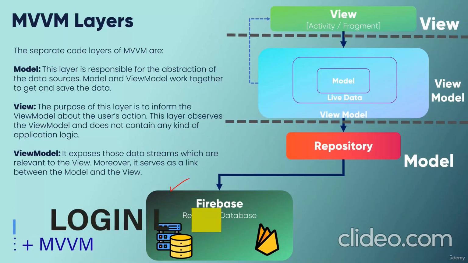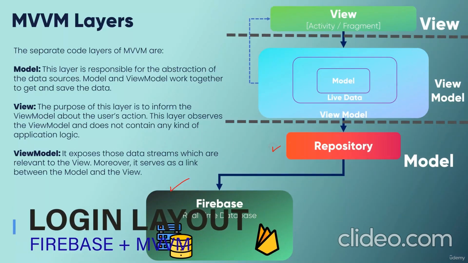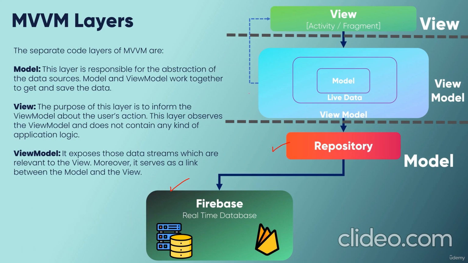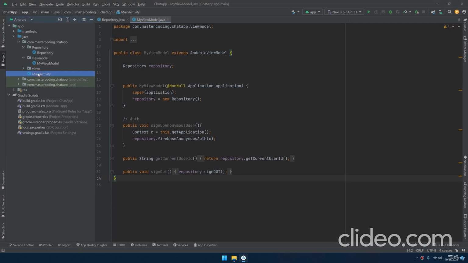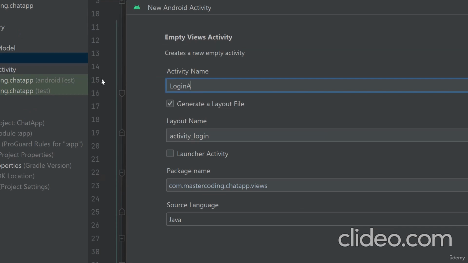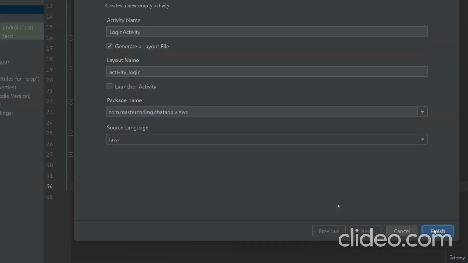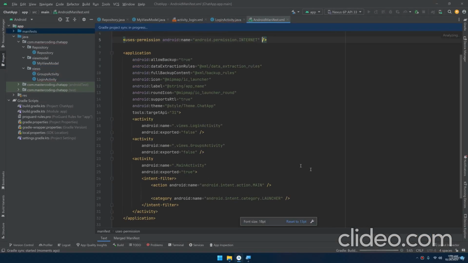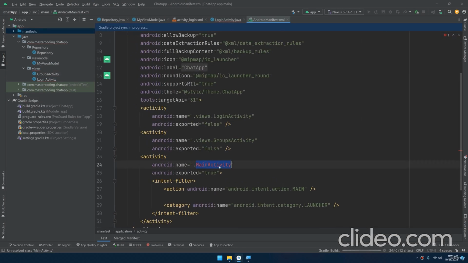Welcome back. We finished the authentication system for the Firebase. We are done with the repository and we created our view model. Now let's move to create the view. Open Android Studio, delete the main activity, and I'll create a new activity called login inside the views package. New empty views activity, and here login activity. Click finish.